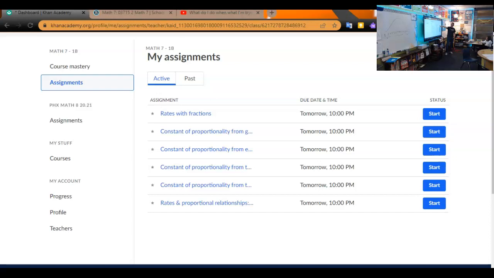Guys, notice they're due tomorrow at 10 p.m. This is also what we're doing in class tomorrow, with our class time. Because each of these assignments is probably going to take you like 5 or 10 minutes if you know what you're doing. If you don't, it might take you a little longer, but that's okay. Assignments will level you up with mastery points as well, and it'll show you points as you get them.